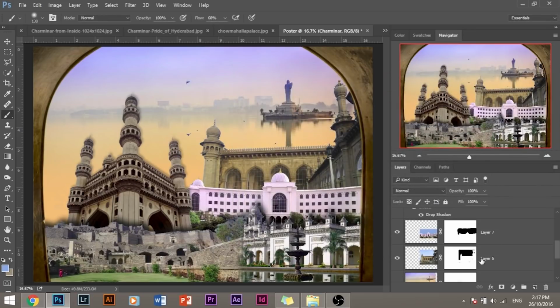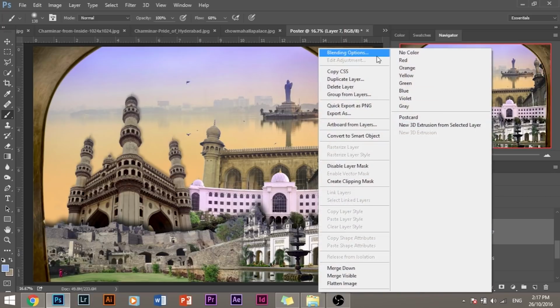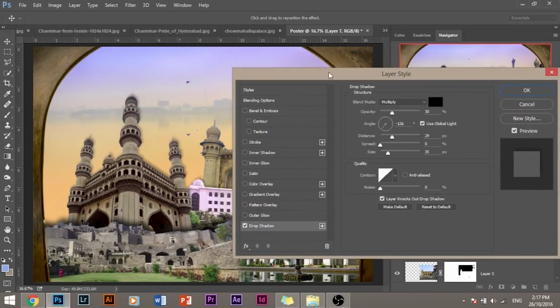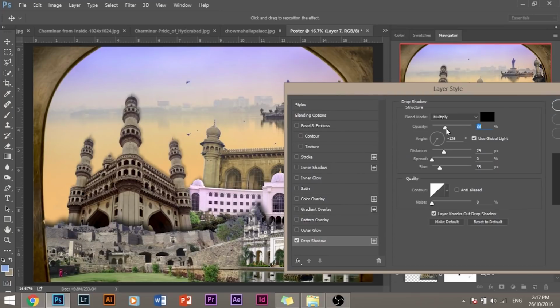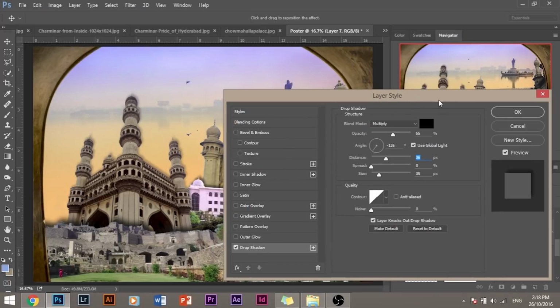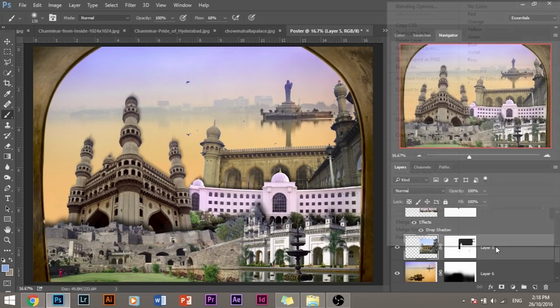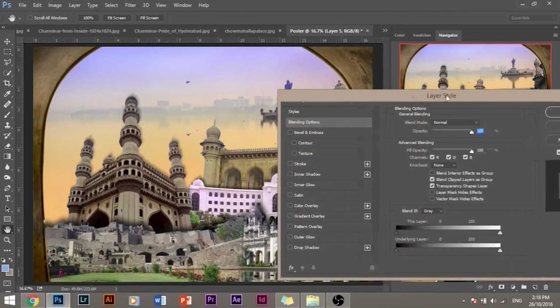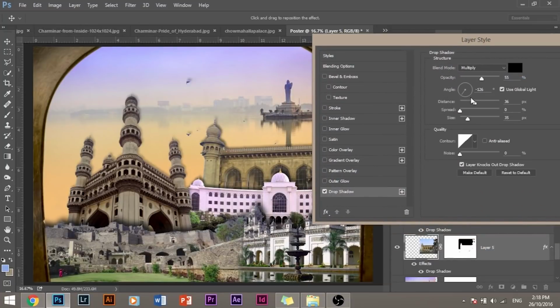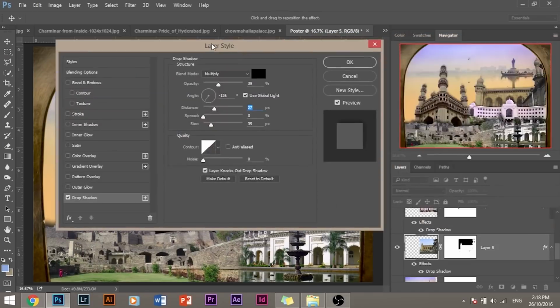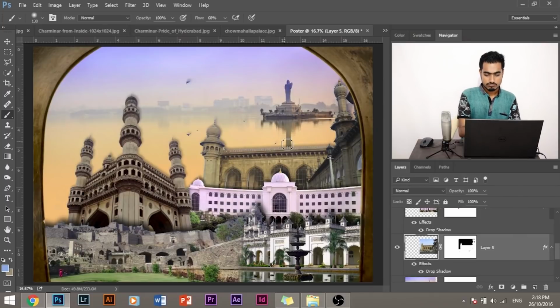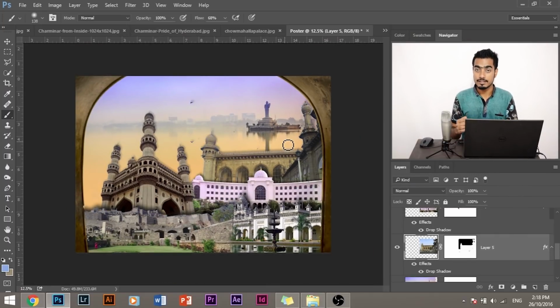Now let's go back to this one and again go to blending options, drop shadow, and this time I want to have the opacity a little bit more and I want to increase the distance a tad bit. Click OK, and then this one's shadow is remaining. Let's go back to this one and select blending options, drop shadow, and let's decrease the opacity a tad bit, decrease the distance a little bit, and we are good to go. Now that looks kind of much better than what we had without the shadows.